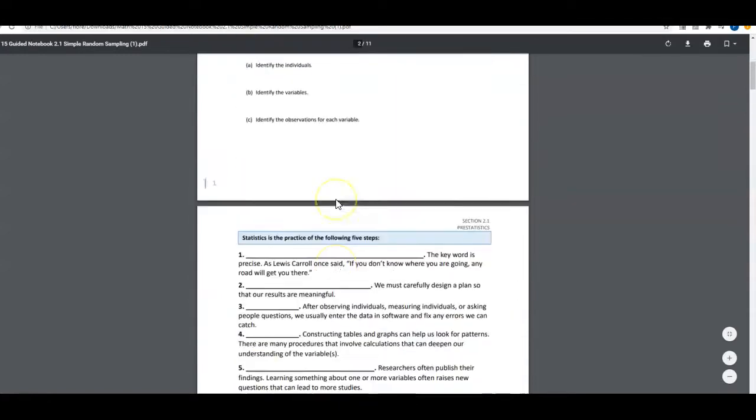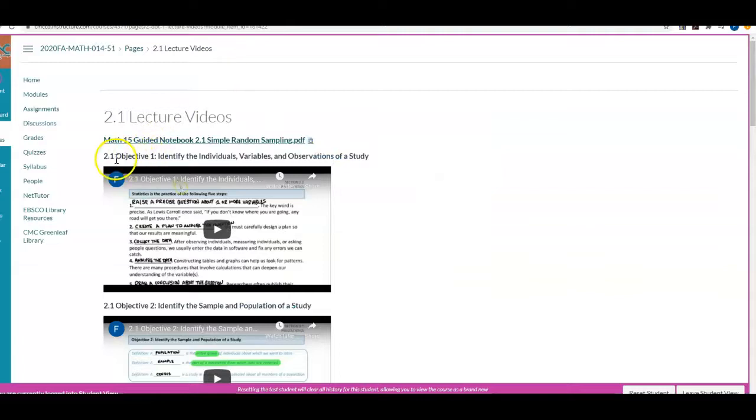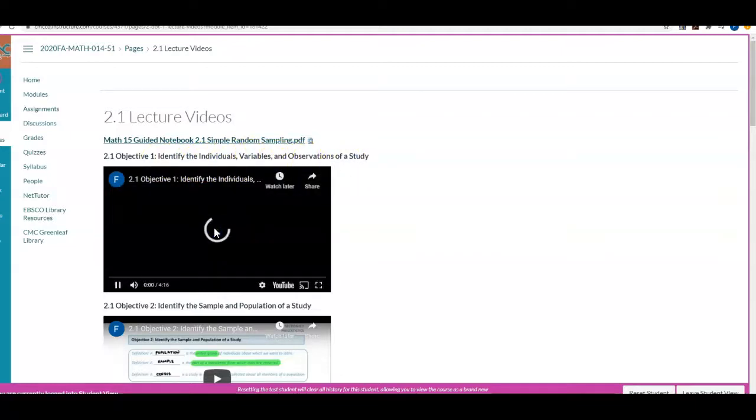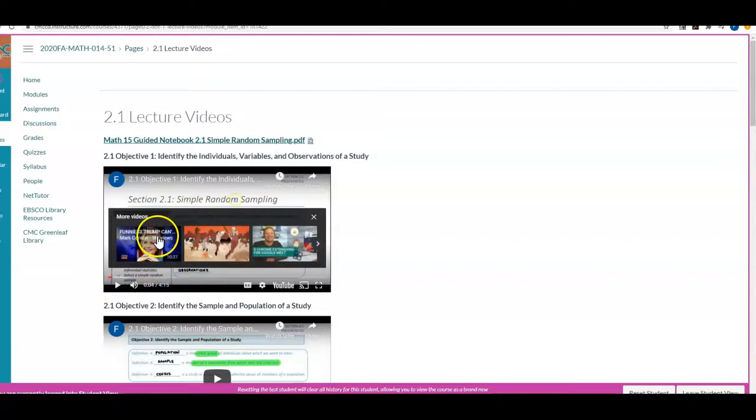Now, if you take a look here, the first one says 2.1 simple random sampling, objective 1, identify the individuals, variables, and observations of a study. If you click on that video, this is a video that I've created, and it goes over the definitions that you see. So as you go along through each part of the guided notes, you're able to see what each particular objective is and follow along according to the video.